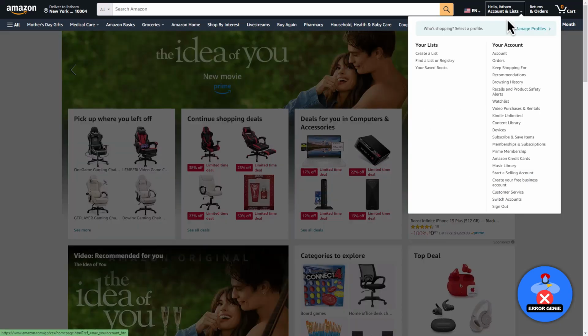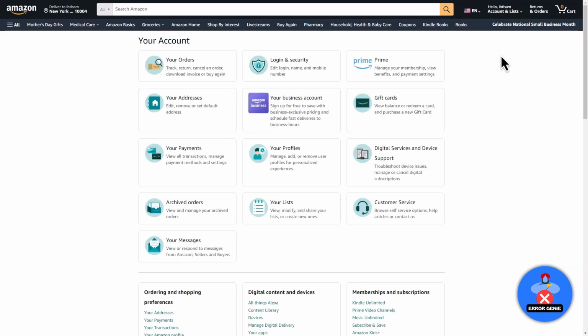Once signed in, hover over the Account and Lists drop-down menu located at the top right corner of the page. In the drop-down menu, you will see several options. From the list, select Your Account option. It will open your account page.